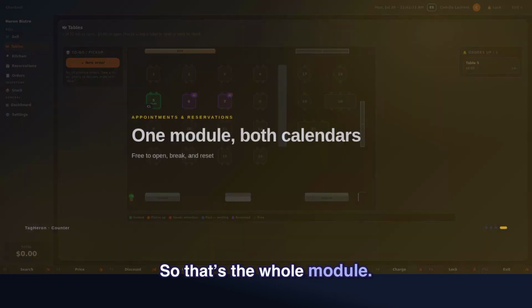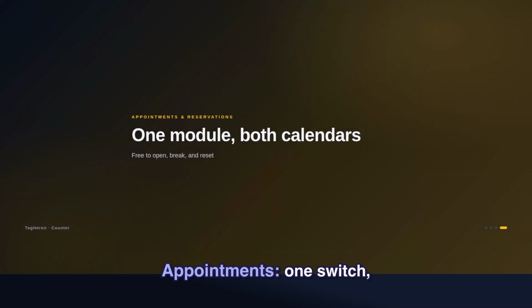So that's the whole module. Appointments: one switch, a day you shape, a booking that becomes a sale in one tap. Reservations: one switch, a hold time that turns tables purple, and a conflict guard that refuses to double book. Two calendars, one place, and every setting you saw lands somewhere you can point to on the floor.